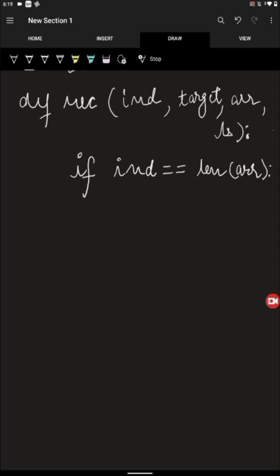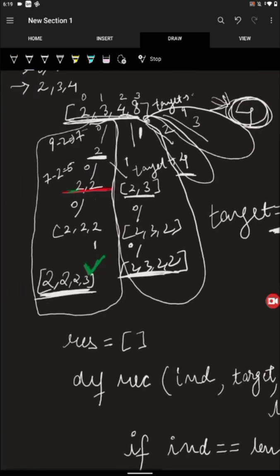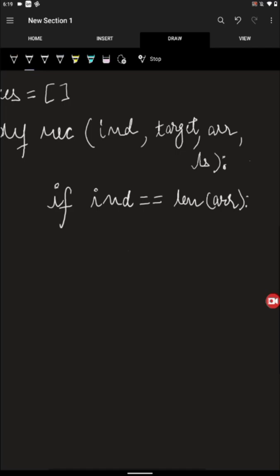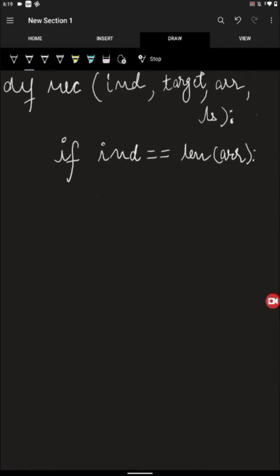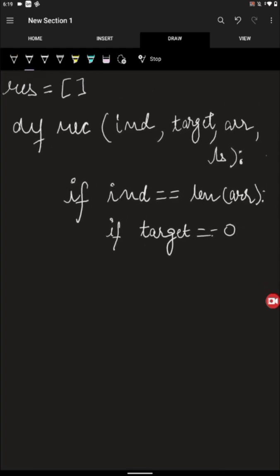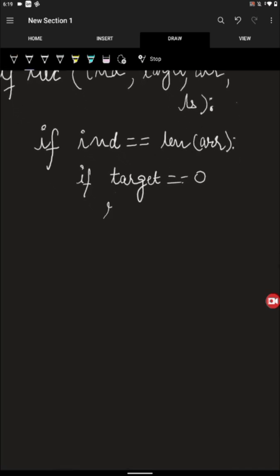But before returning, what do you need to check? Before returning, you need to check if there is any combination that is summing up to the target, right? So how can you do that? You'll say if my target becomes 0, at any point my target becomes 0, where my index is equal to the length of the array, then consider that particular combination in my answer. So how can we do that? We can say, okay, res is the output result, so we'll include that in res. So res dot append whatever numbers are there in the temporary data structure, that is ls.